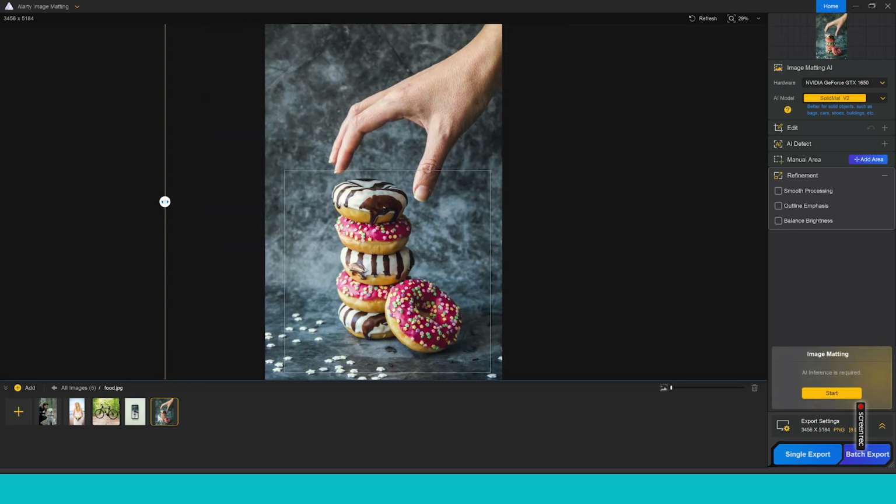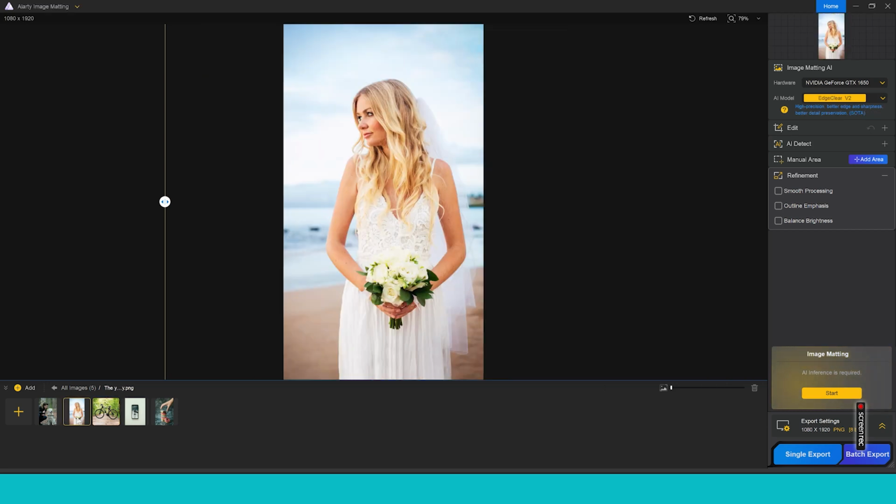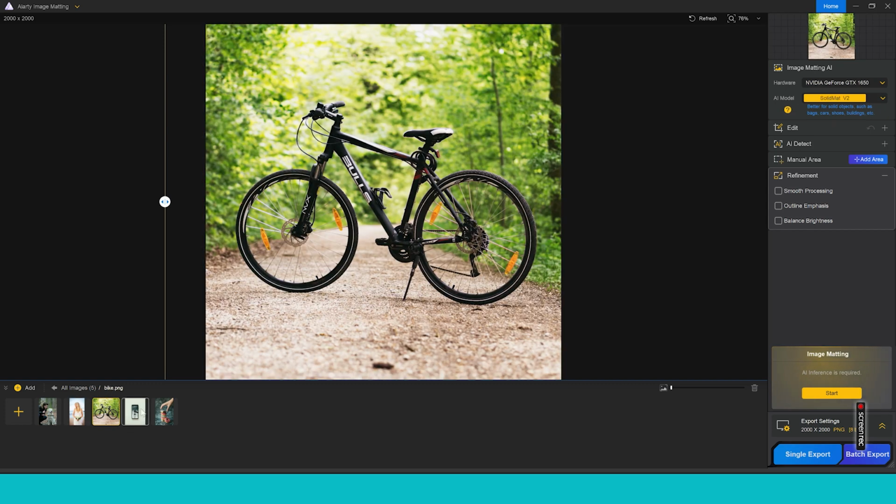In my opinion, AI Arty is a very capable piece of professional software. It's brilliant at making difficult and complex selections look easy, and it's very good at blending the foreground and the background together as well.